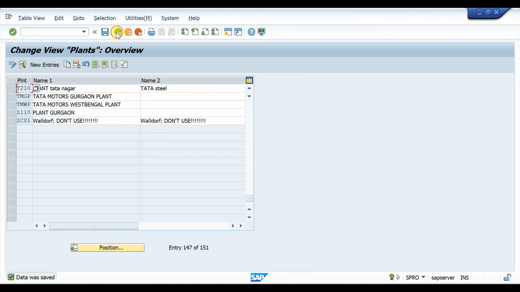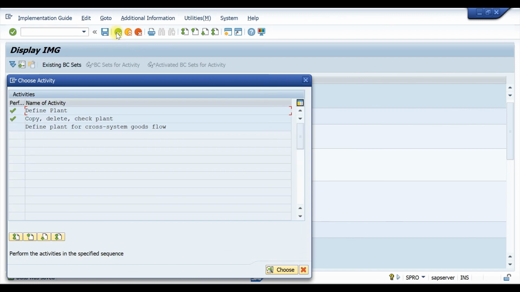So the plant has been copied and defined, means we have defined the data as well as we have copied the plant from one existing plant and we have changed the data as per our requirement. So here is how you can configure a plant in SAP MM.